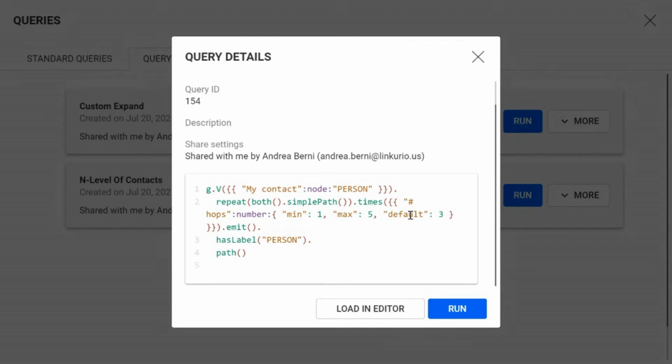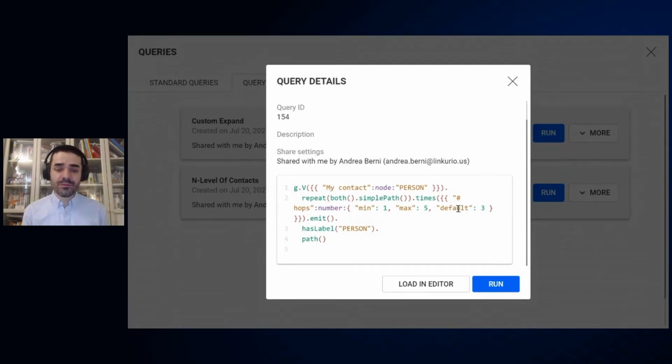So these query templates are really a great way to turn investigation workflows into simple buttons or forms, and it just requires some understanding of Gremlin. And then, as an end user, you can really tap into the full potential of graph queries and Gremlin to extract new insights from your data. Okay, I'm going to close this window now.